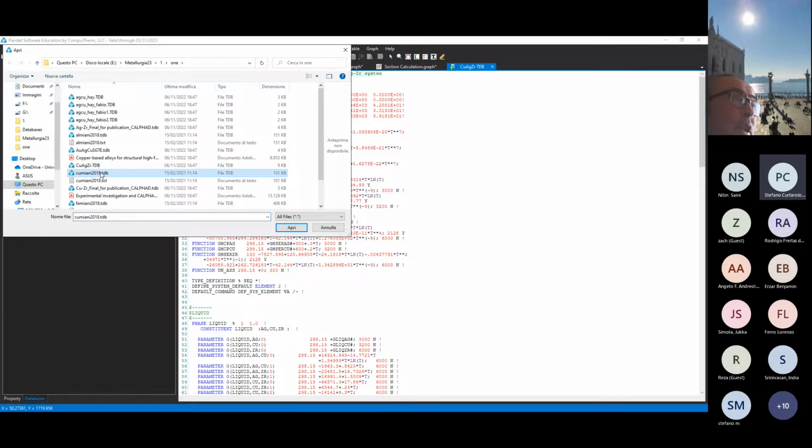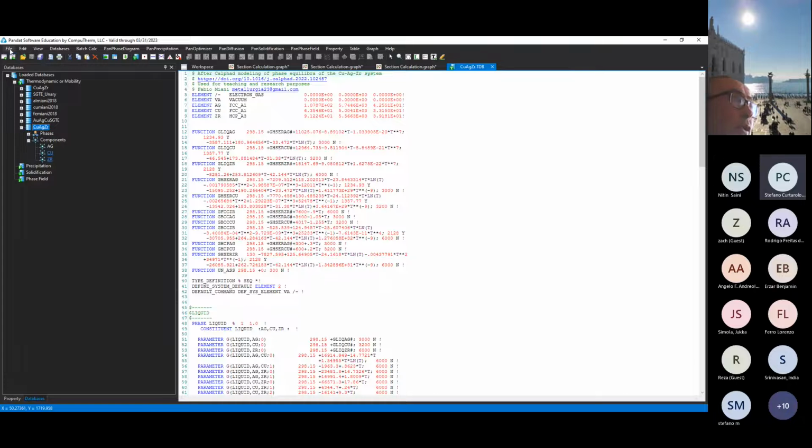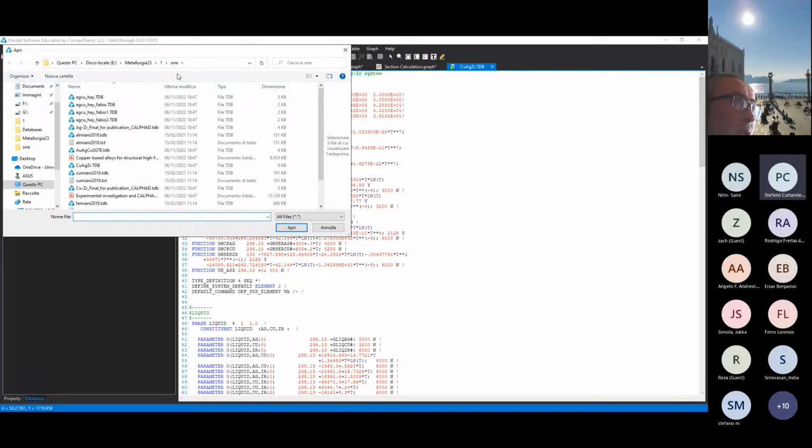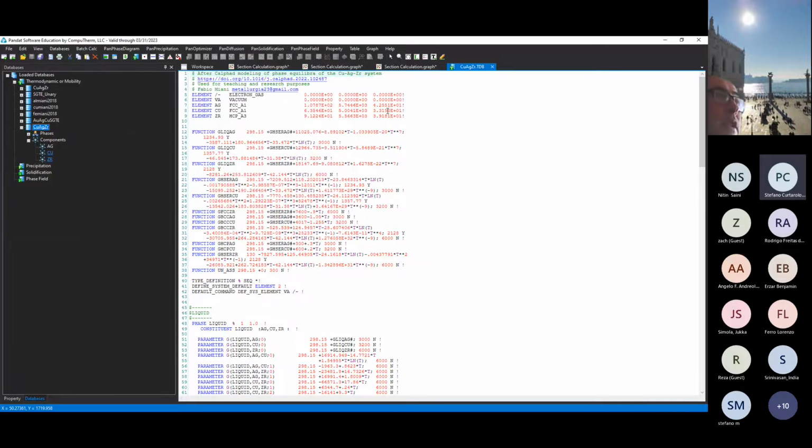Now you are opening it with the text editor. Sorry for going on. So open file, okay? You can open anything like a text file, it is a text file. But even the databases are text files that we give special names, like we have done, TDB, which means thermodynamic database. And this is the case of the database we have just used.